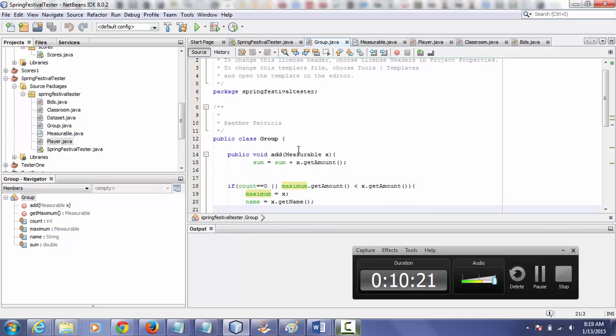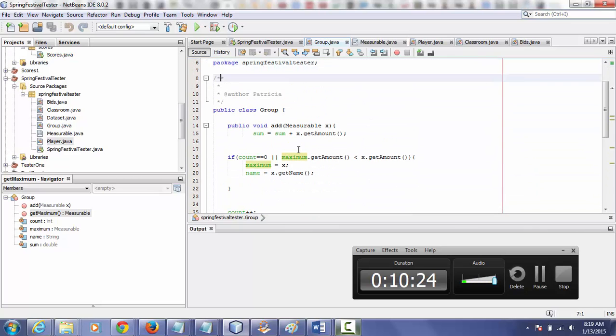So I'm using the idea that in this group class, I want to be able to have it handle not only players, but I want it to be able to handle bids, and I want it to be able to handle classrooms. So I don't want to have 3 different add methods. This is where my code reuse is coming in, and it's really something you have to think about, which is why I gave you the code, because this is really tricky. I don't want to have 3 different add methods where one add method takes a classroom X, where one would have bids X and one would have player X.